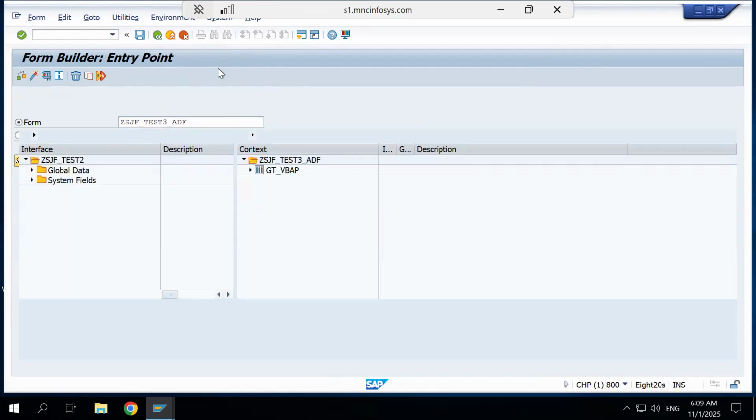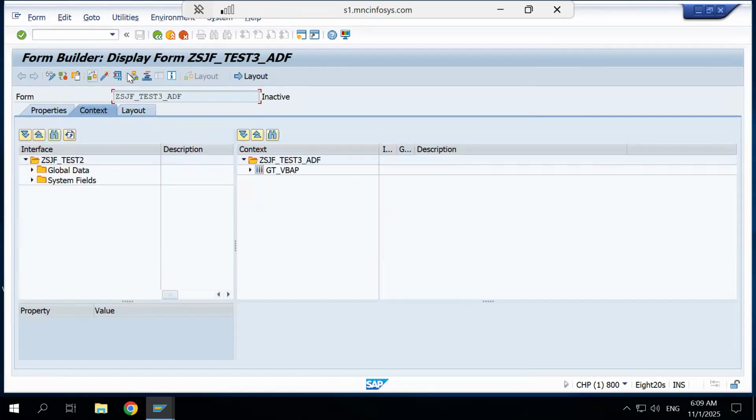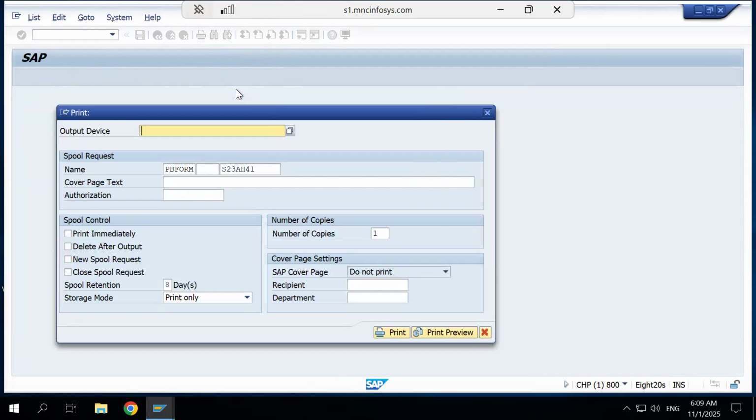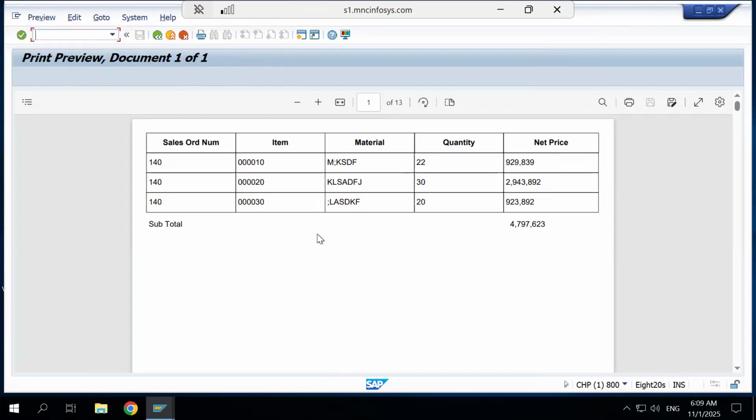Whatever the form is, I want to download that PDF form. Once I execute the program, basically we don't execute in this way. Directly, I'm executing here at the form level, but in real time, we have to call this form through the program level, right?